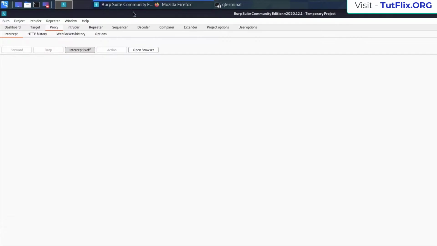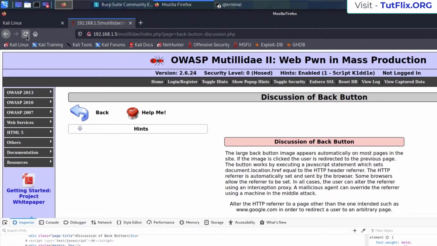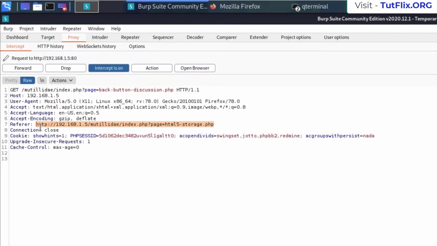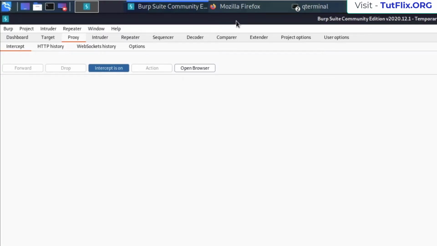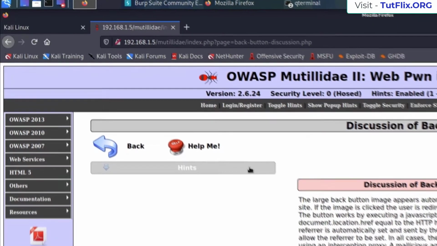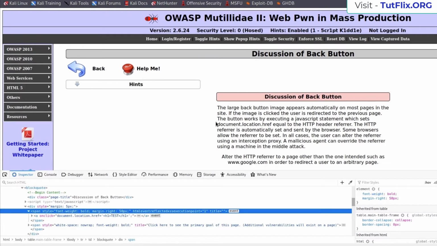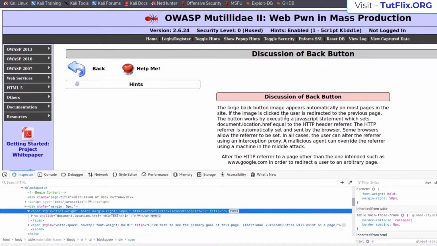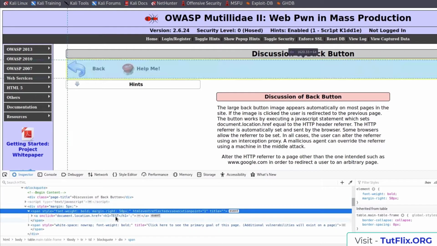Well, we could try to inject simple HTML code in the refer button, but you will notice that it won't work if I type h1 and then test and then close h1 tags and forward the packet. Then turn off the intercept and navigate back to the page. Well, we didn't really get our HTML code reflected anywhere. So could it be that it's not vulnerable? Well, let's give our code a closer look.